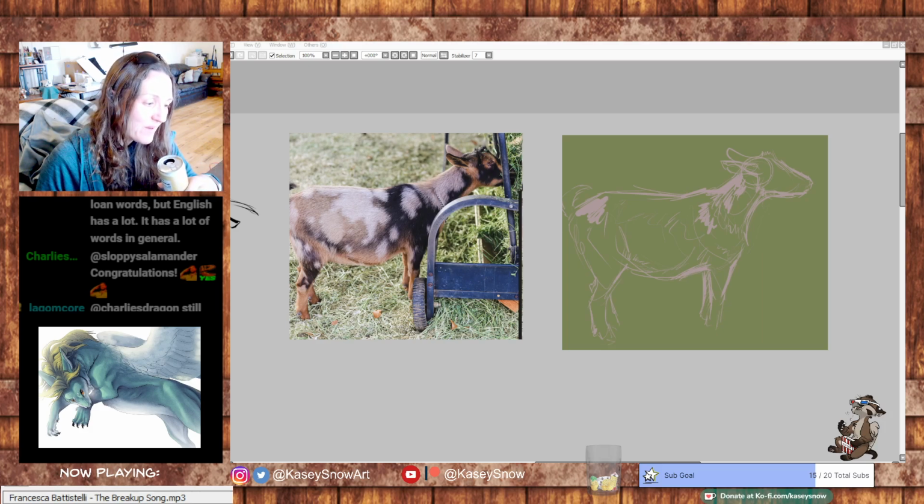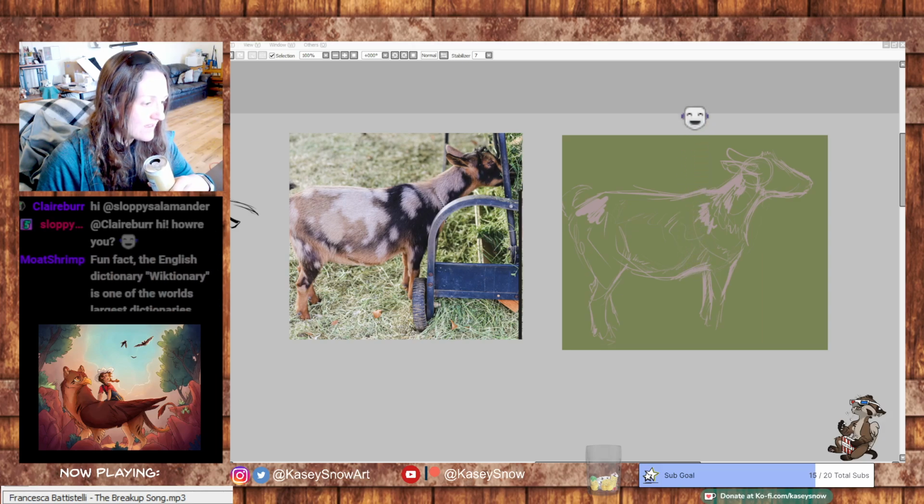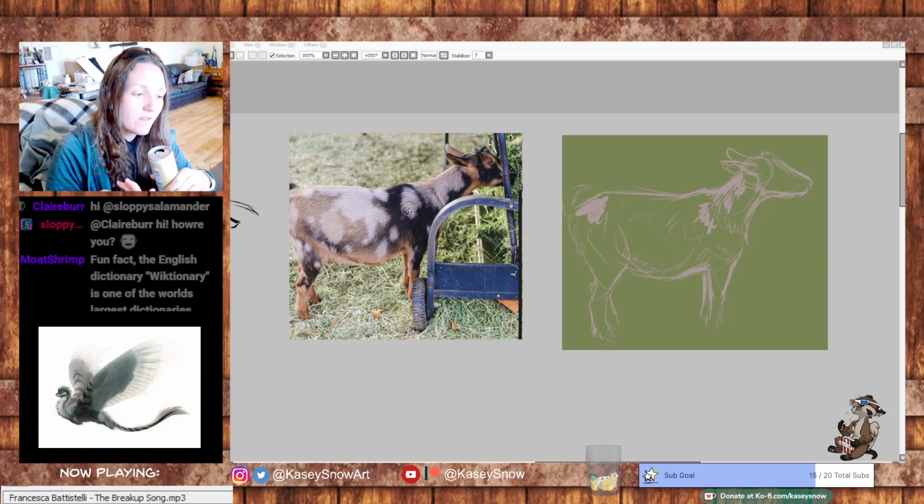We were just talking about moon spotting, which is this. Where'd my mouse go? Hold on, can't find it. Can't see where it is. There you are. Which is when you have a lighter spot on a darker undercolor with a goat.